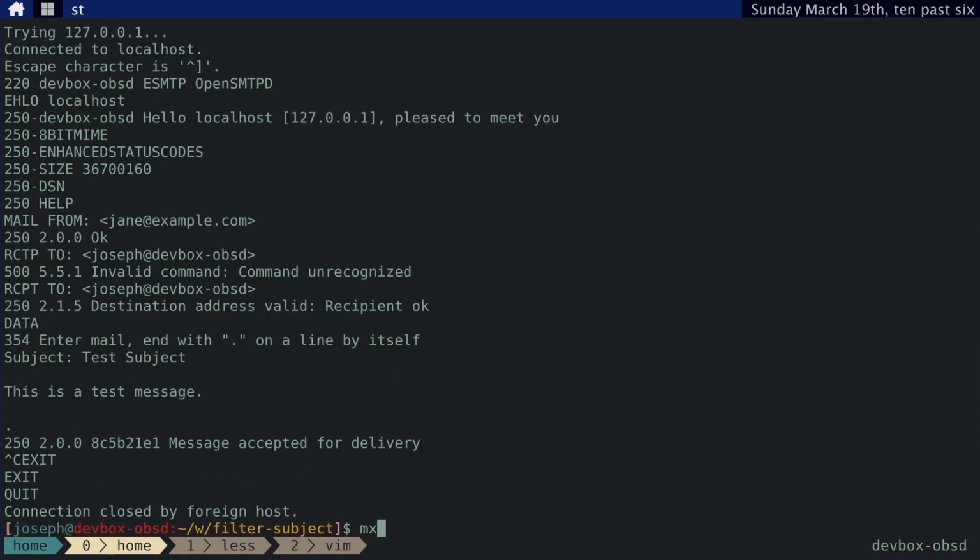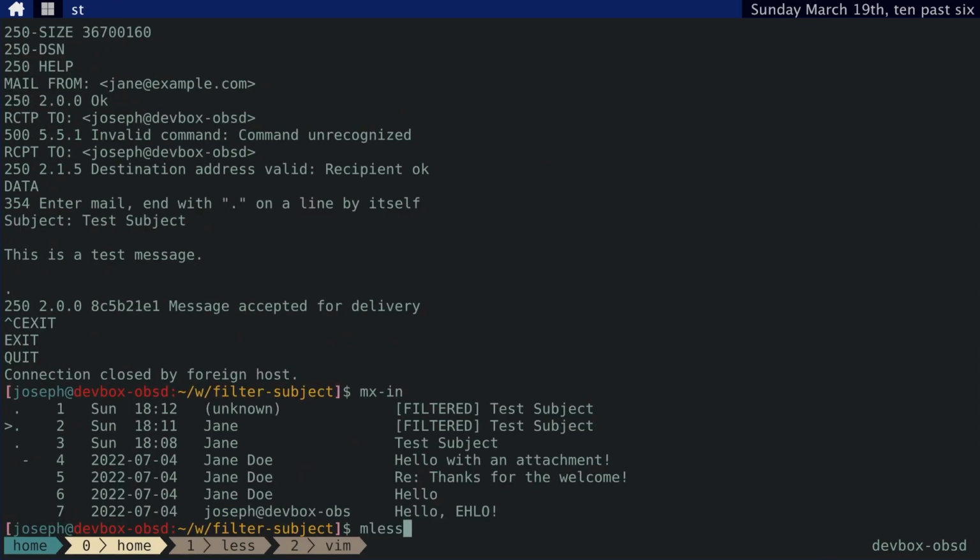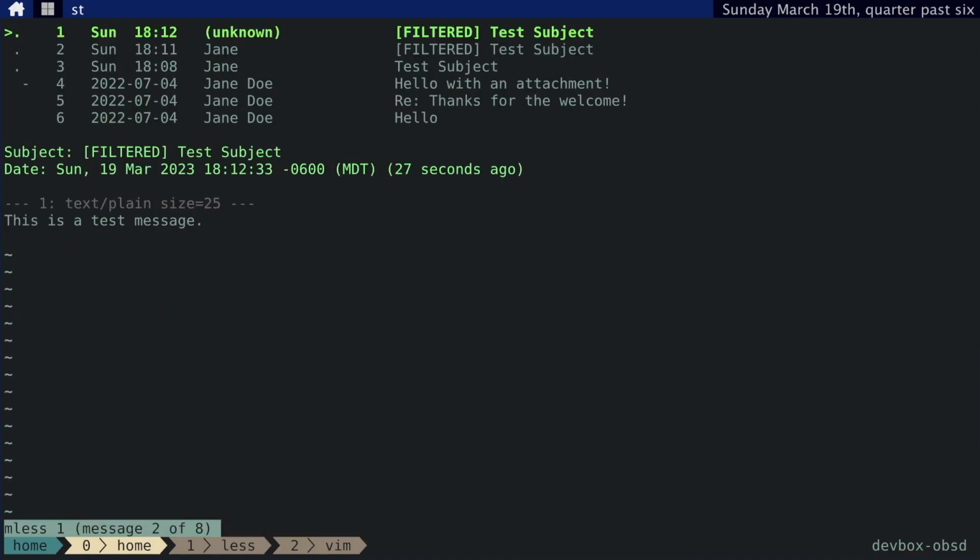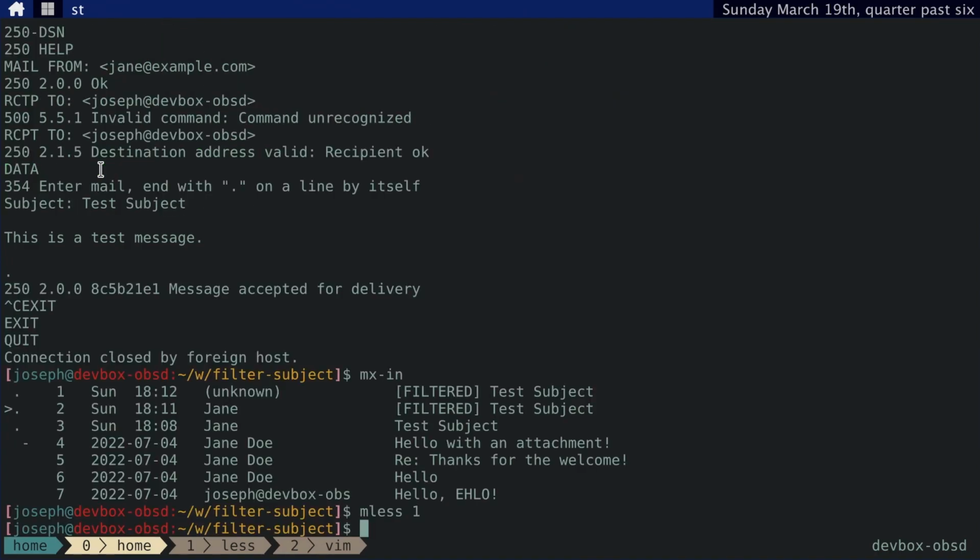Okay. And then let's check our mail. And we can see that, yep, we have a message. And I forgot to put in the from. So it didn't put that in there. Cool. Now you too can filter mail.